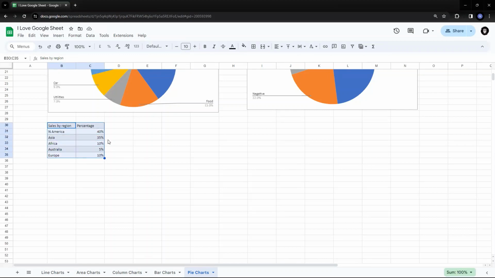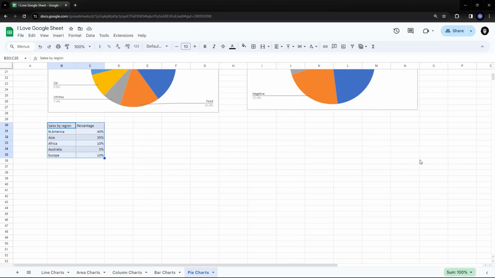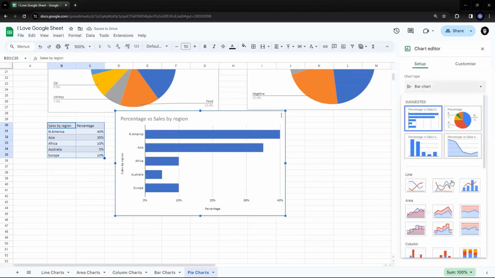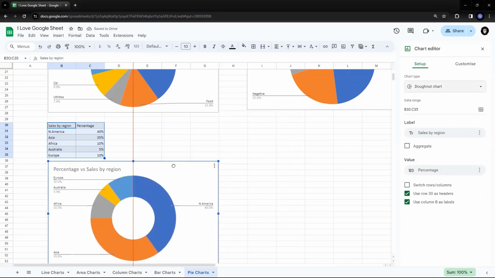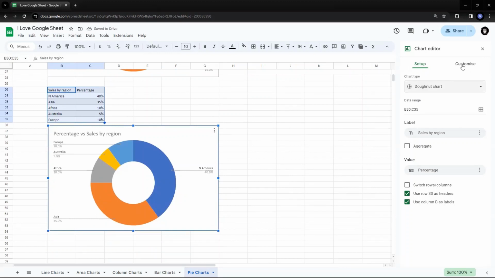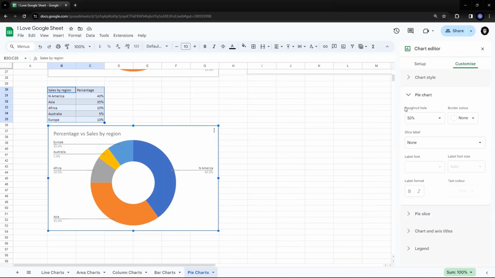So let's see the donut chart right now. I select the data, I go to insert, I go to chart, and I select the chart type as donut chart. Again, as I said earlier, if you go to customize, here you have the pie chart in which we have the donut hole. It is set to 50%. If I make it 0%, it will become a normal pie chart, as we have shown earlier. So if there is a hole in between, it looks like a donut. That's why we call it a donut chart.